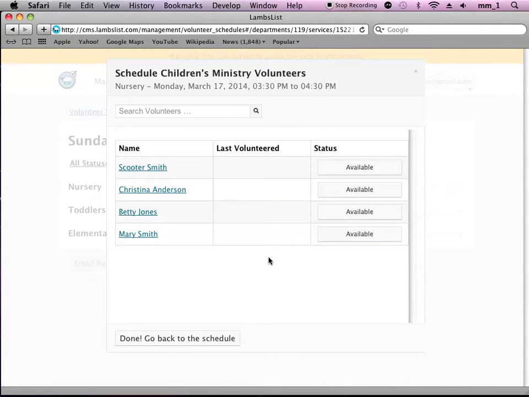Once we've selected Assign Volunteers, we're going to see a list of all of the volunteers within the children's department. Typically, what you'll see here from left to right is the name of the volunteer, the last time that person volunteered, and then their status. You'll notice that there's no history for any of the volunteers. Obviously, we have not assigned them or had them check into anything as of yet. But as you go through your services on a weekly basis, that information will be filled in.